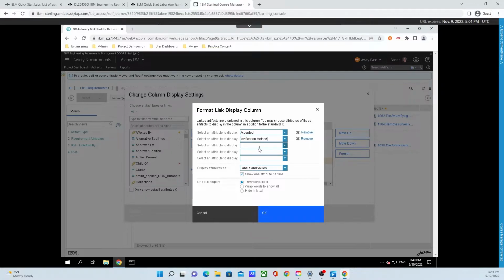Some other stuff that I want to call out here is how you can display attributes as. You can change that to be labels and values or values only, and you can also uncheck or check the checkbox for show 1 attribute per line. By default it is selected to only show 1 attribute per line. It is entirely up to you. What you can also do is change it so that you can trim words to fit, wrap words to show all, or hide linked text. For this demonstration, we don't want to modify any of that stuff, so click on OK.